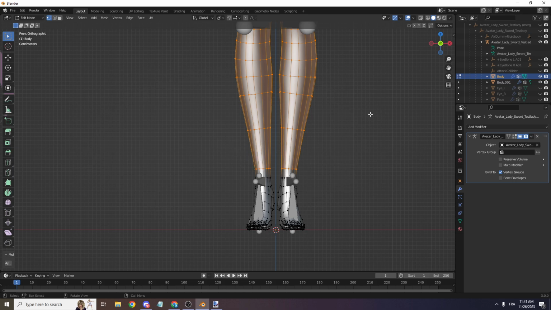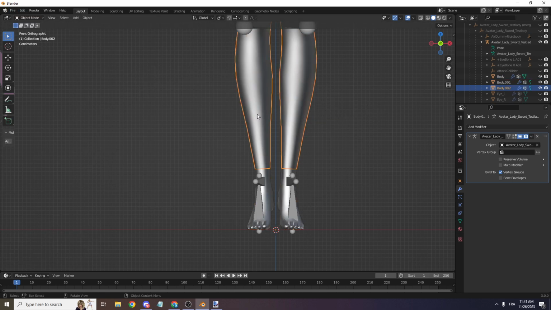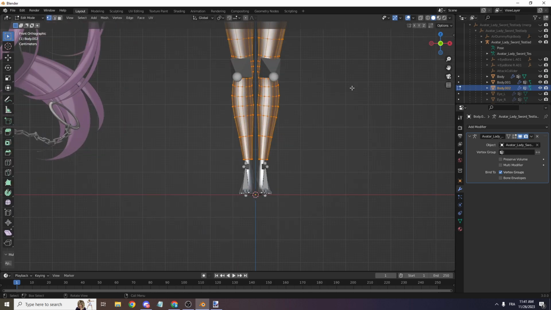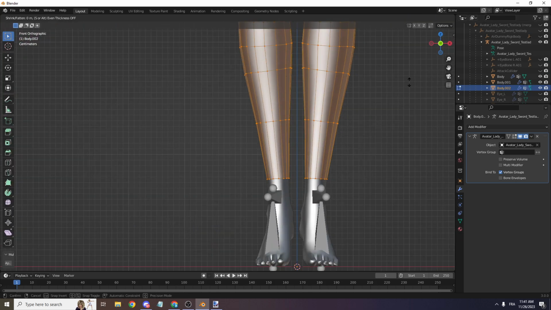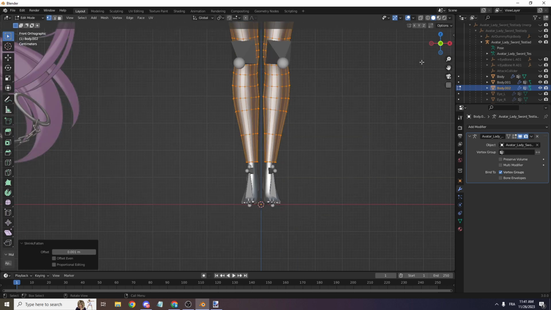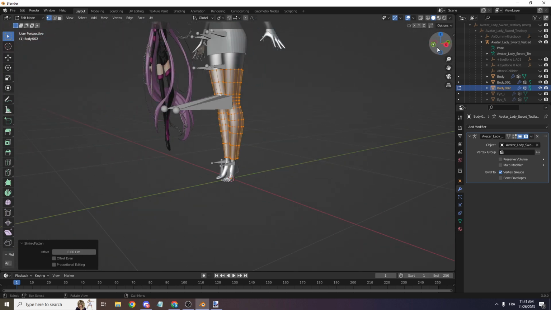So once that's done, we're just going to Shift D again. Shift D, duplicate. We're going to P, separate it. And what we're going to do is select everything once we've entered edit mode in the new mesh, and press Alt S, and fatten it by 0.001 again. So once that's done, now we need to make shoes.